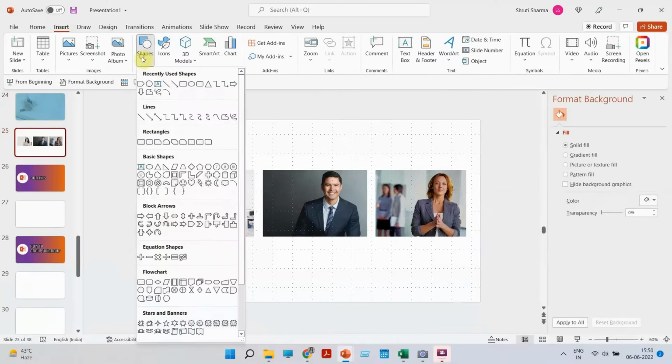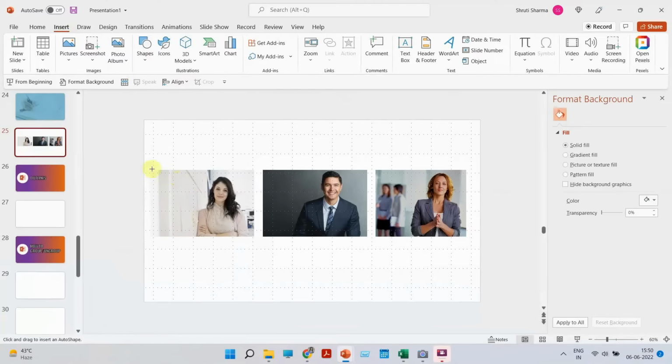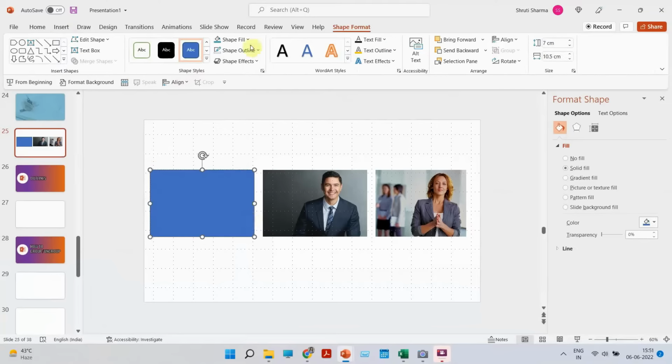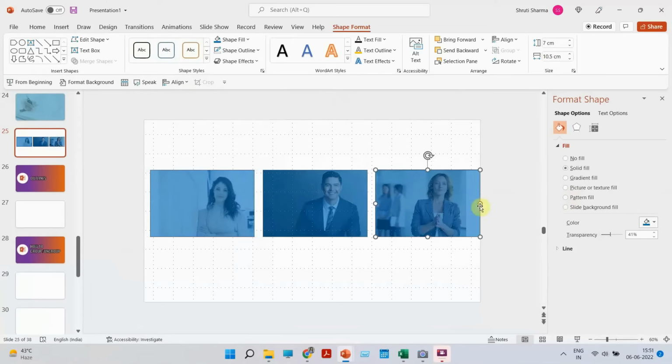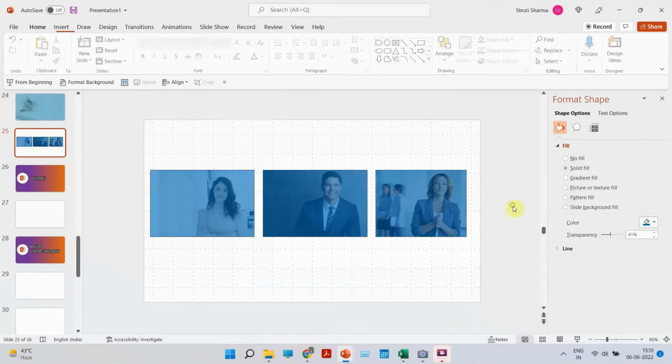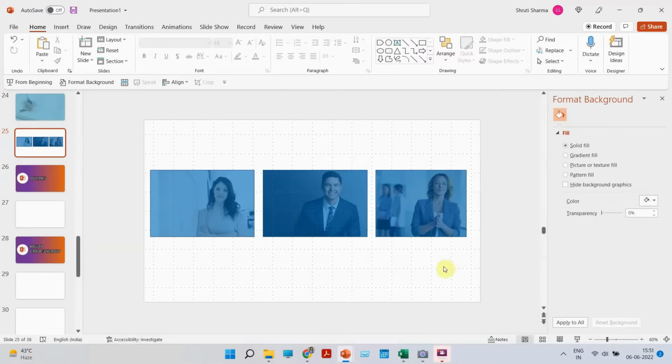So let's say you have a team slide. You don't want the pictures to overpower the slide since you want them to notice the data that you have on the slide. Put a box on the image, choose your color and make it transparent. So this will give you a really nice tint to your picture and this will also assure that the pictures do not overpower the complete slide. So that's how you can use transparency.